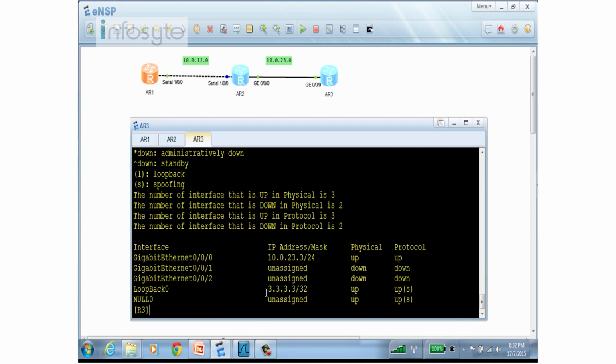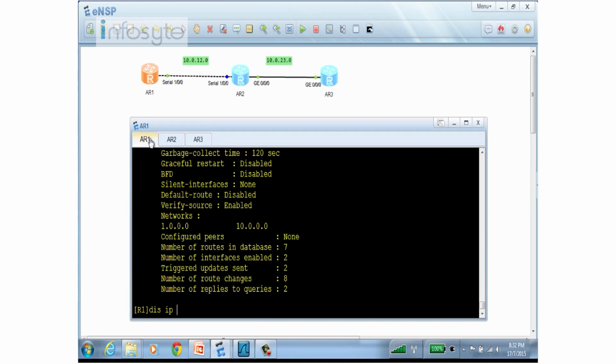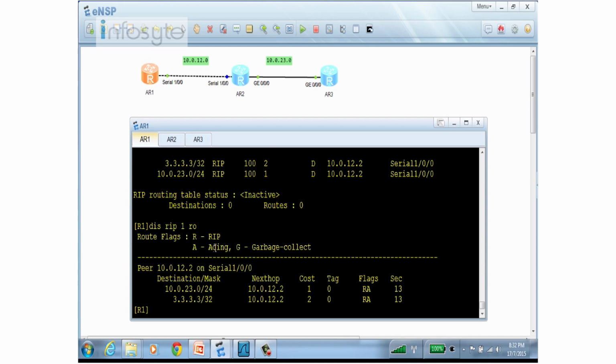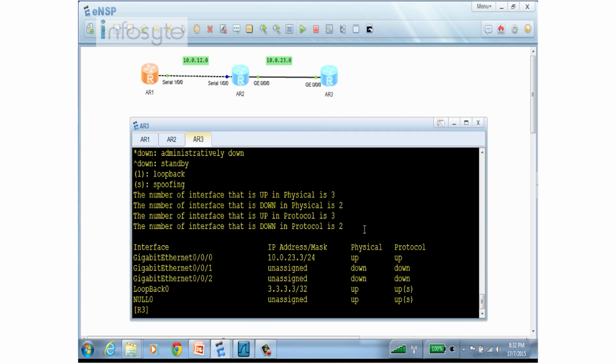As you can see, the loopback interface is still available, and in R1 if I do a display IP routing-table protocol RIP, you notice that I have 3.3.3.3. When I look at the aging timer, you can see it was advertised 13 seconds ago by router 2. Now a trigger update works when the interface goes down: it will send this information straight to the next router, and this is what happens.